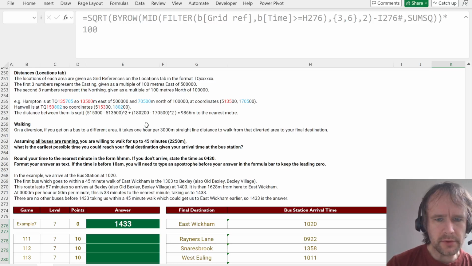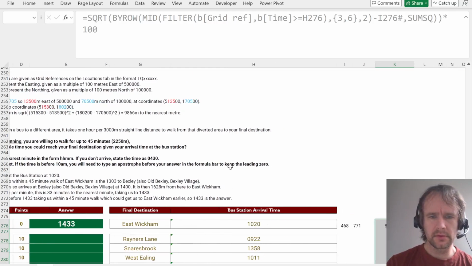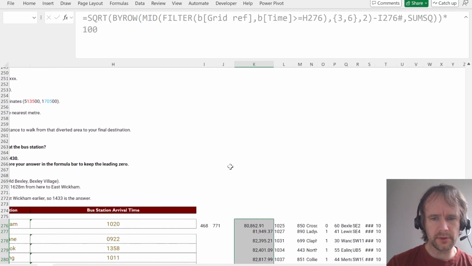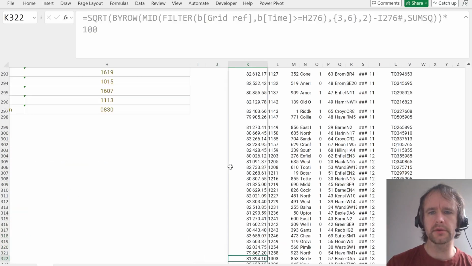Rise at Bexley at 1400. And that is apparently 1628 from East Wickham, but that is not at all what I'm getting. Why not?